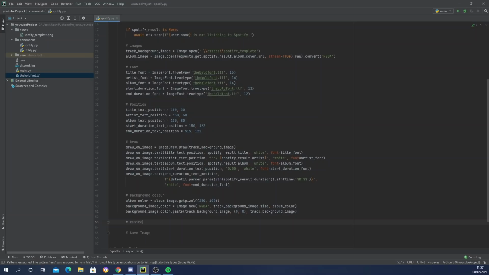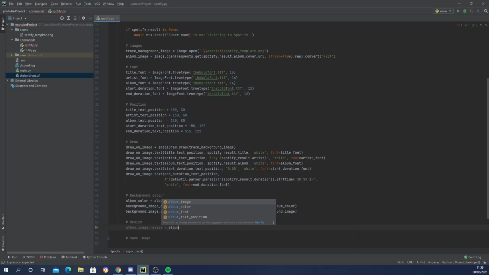So now we're going to resize the album cover image and then paste it on top of that. Pretty simple. So I'm going to say album image resize. Before going through, I just quickly noticed that for the track background image and the location of our Spotify template, I haven't passed in the PNG format of that file. So let's quickly do that. And we'll come back here: equals album underscore image dot resize. And we're going to use tuples. We're going to say 140 by 160.